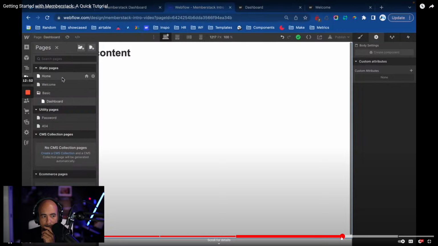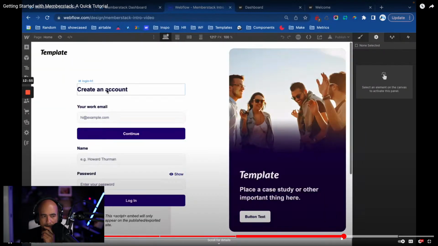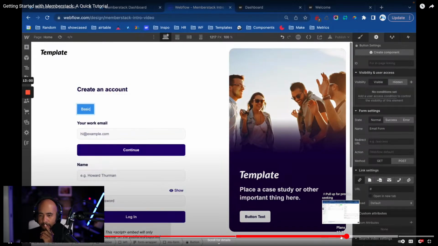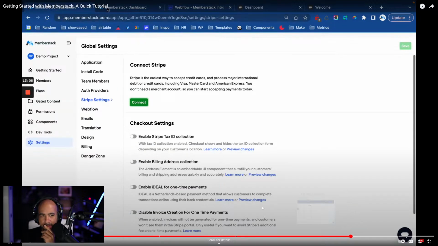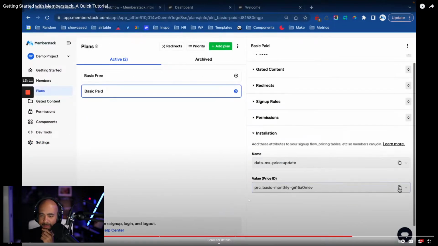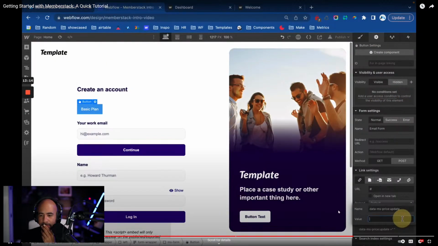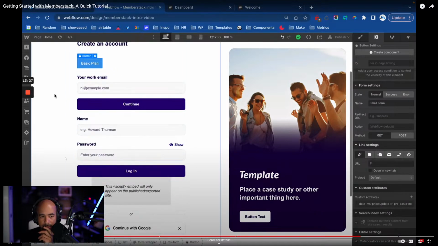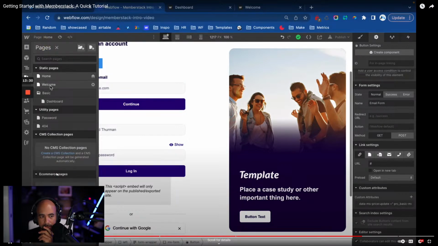I'll come in here. We'll go to, I guess just here on our homepage, and we're going to add a button. So we'll say basic plan, and we're going to add the attribute to the button. Copy the price ID, paste it right there, and there we go. Now, anytime a member clicks on this button, it's basically telling Memberstack that this person wants to check out for this plan. If they're a new member, it's going to launch the checkout right after sign up.